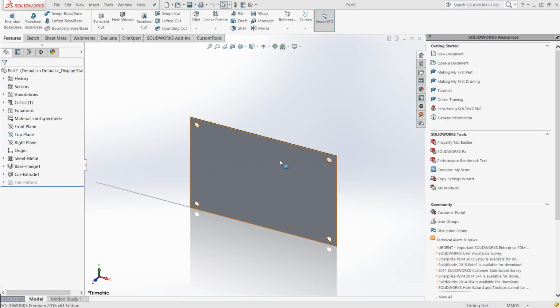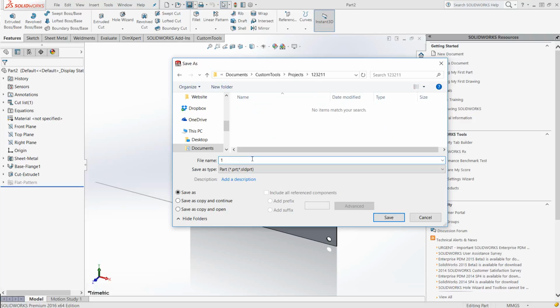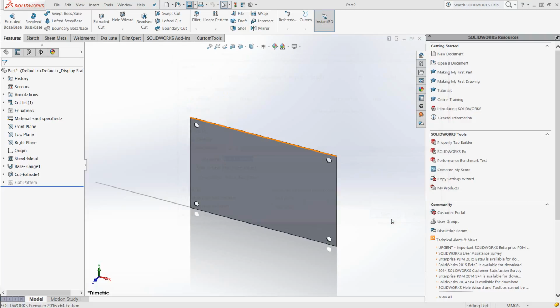Are you working on different projects? Should these be saved to specific project folders? Tired of browsing to the correct location? In SOLIDWORKS, the last folder is used and you may have to browse to a new location. Then provide a file name to the part you are saving. Custom tools have a simple way to help you.